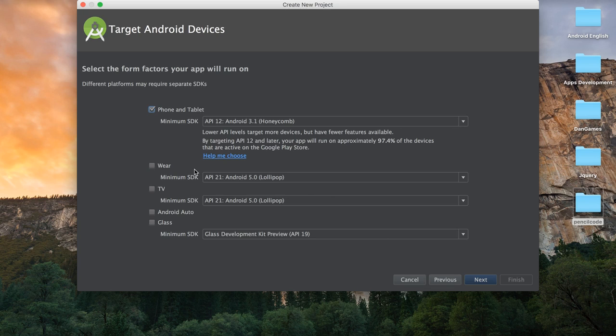That means where you want your application to work. I just want my application to work on tablet and phone because I'm developing Android just for a phone. You could develop for Wear or for TV or for other Android devices. Just click it, check it and add it. In all my tutorials I will work with phone and tablet.